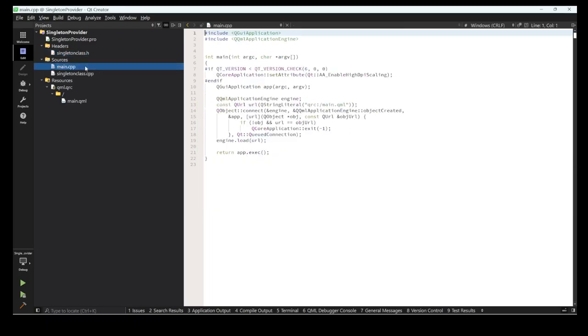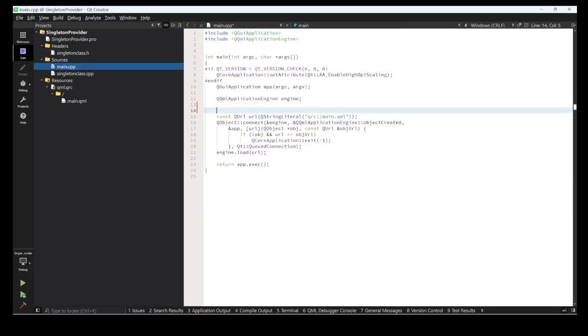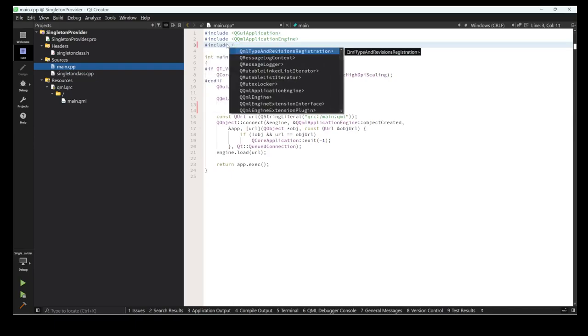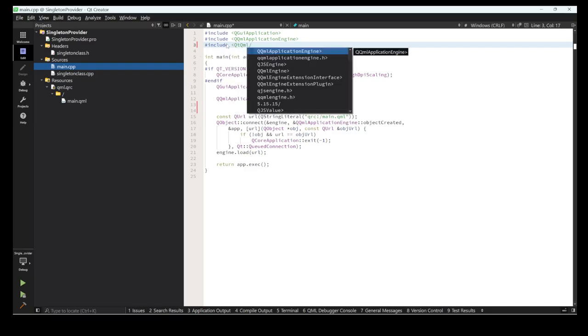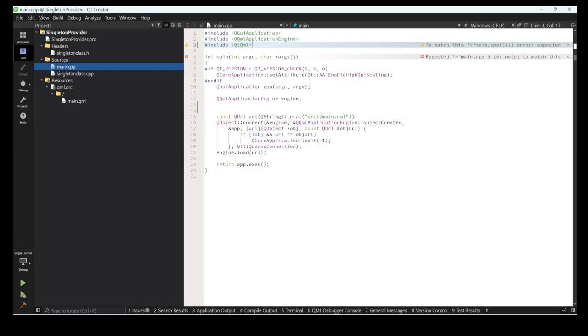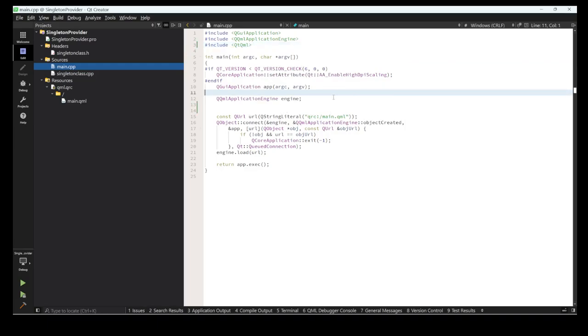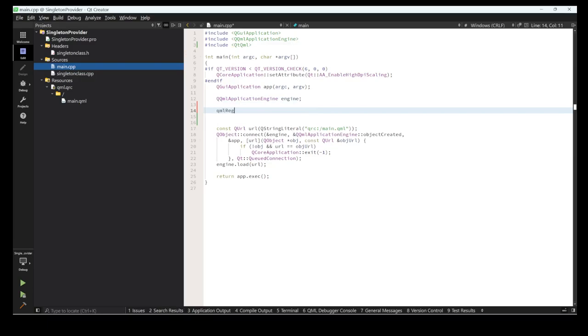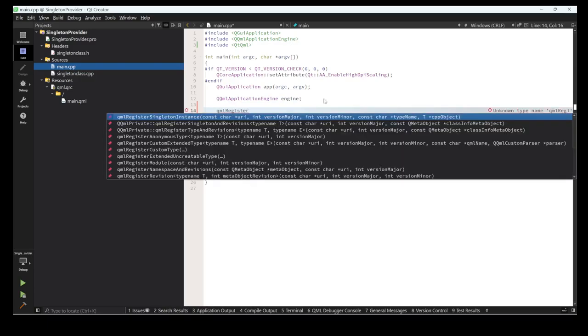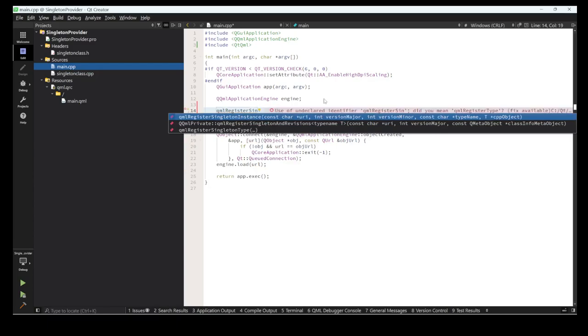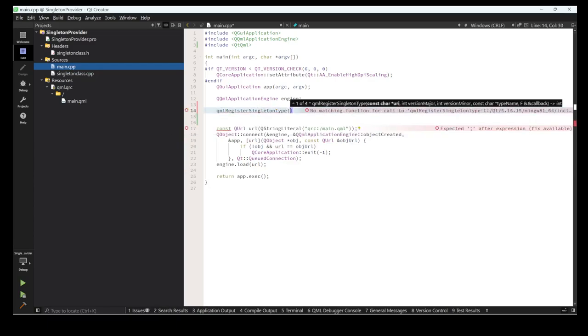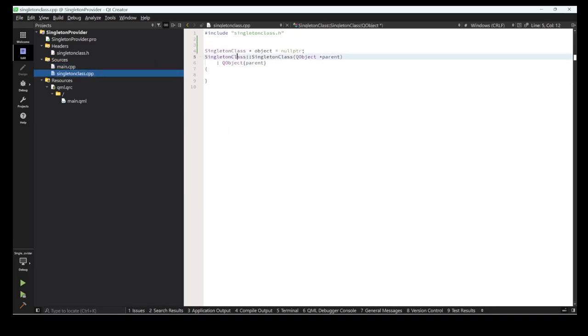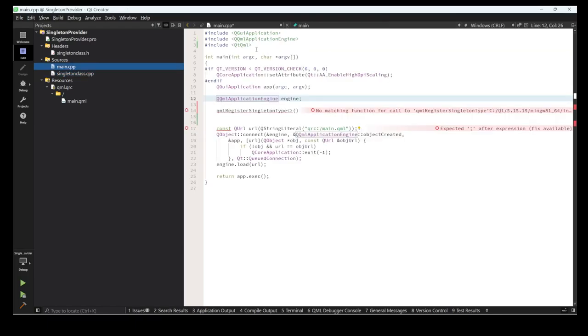And now I'm registering that class here. So we need to include QtQml. Okay, there is no need. So qmlRegisterSingletonType, where I'm making the type of that class. What was the class name here? Singleton class.